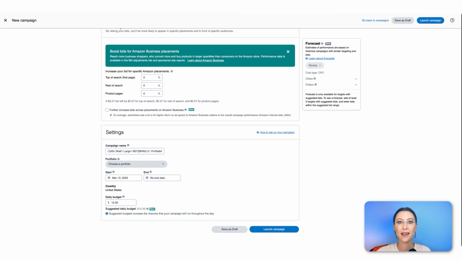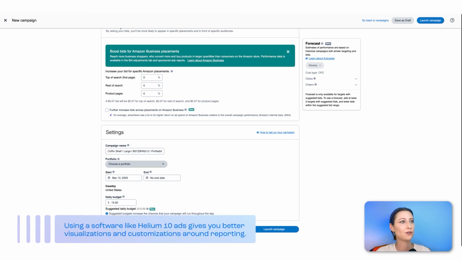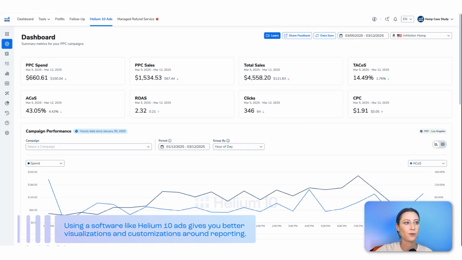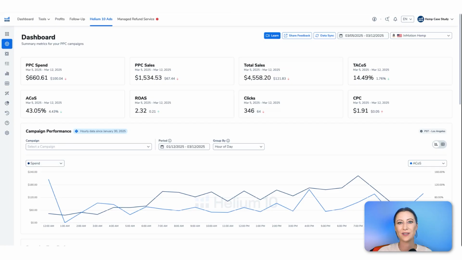So that's pretty much it. If I launch the campaign, we're going to see it directly within Ad Console and we're going to be ready to go. Now, Helium 10 ads is pretty similar, if not a little bit more efficient. And I believe everyone's probably watched the video so far on, or heard Bradley and I at least talk about when to use a software, when to use Ad Console, and so on. There's a few different reasons that software can be really powerful. One, different visualizations and more customization around reporting. That's definitely one of the recommendations. You can see here I'm in Helium 10 ads.